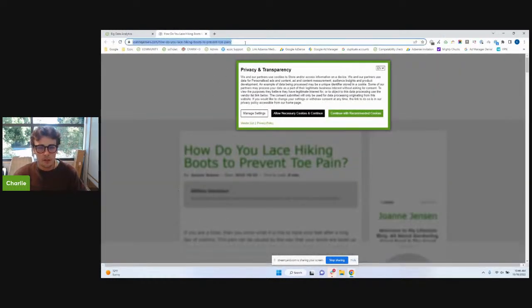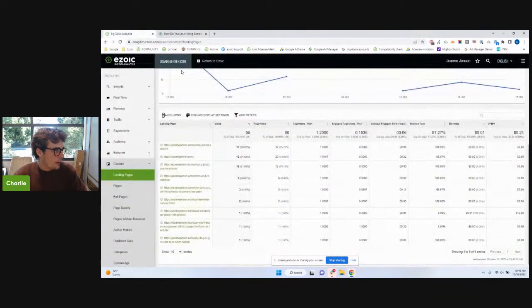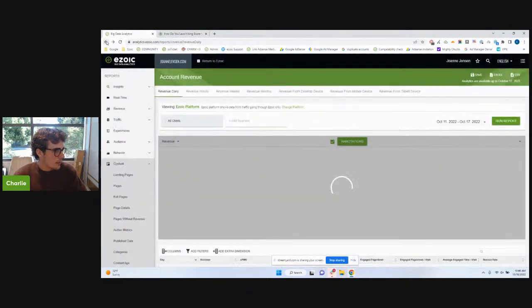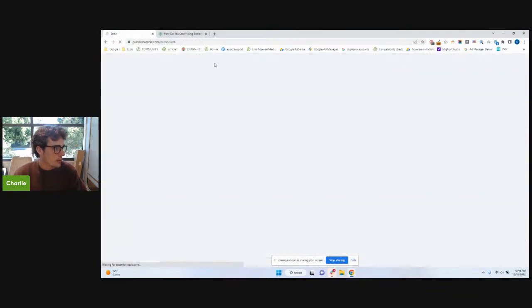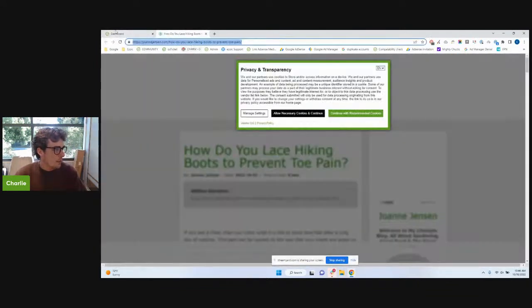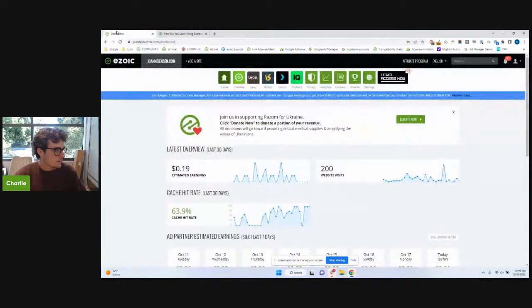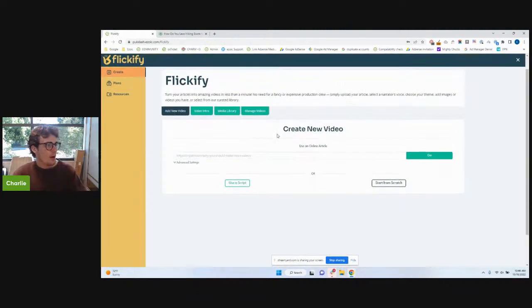Cool. So what I'm first going to do is I'm actually just going to grab this URL because we will want to use this URL to add it into Flickify. There's another way we can do this, but I'll go into that more in a second. Let's return to Ezoic. Cool. So now that I've grabbed the URL from our top landing page, which is right here, I'm going to go into Flickify right here. And so this is why I was saying I wanted to grab the URL, because I can actually just add the URL right here.